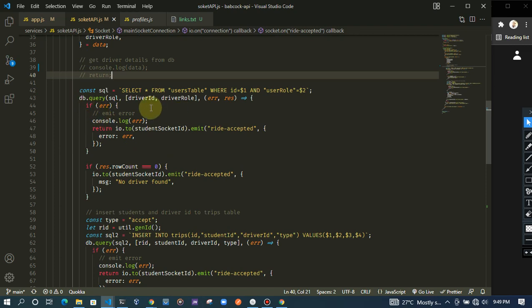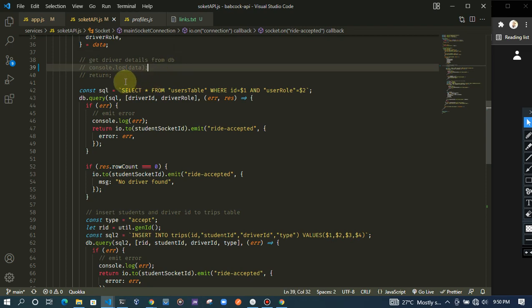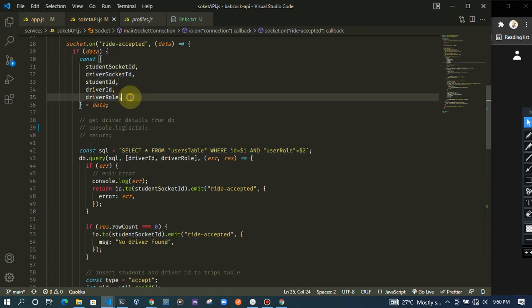We simply get the driver's details from the database. We make use of an SQL query saying, hey database, I need you to give me this user's information based on their ID and their user role, which in our case is the driver's ID and the driver's role, which is driver itself. So we are telling the database to give us this information based on the data sent from the client here.